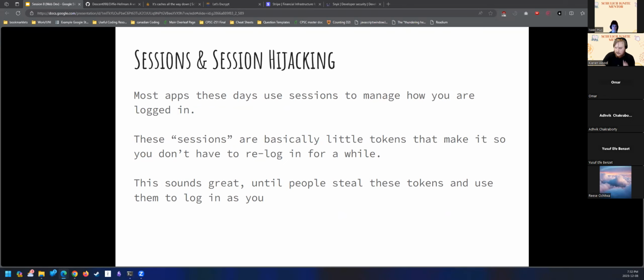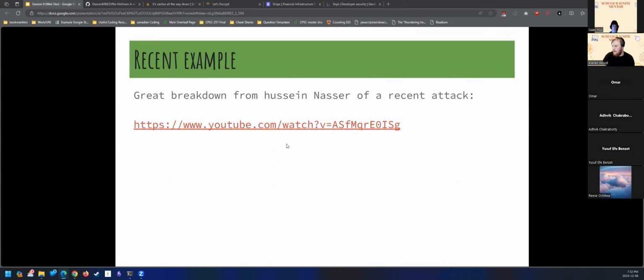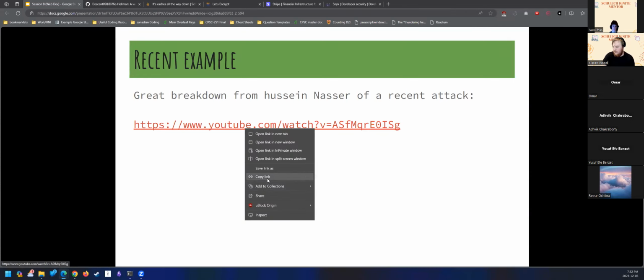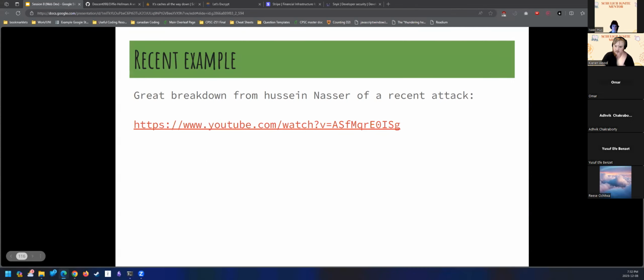And session jacking. This is more complicated, but basically sometimes instead of passwords, people will be given tokens by companies. So when you sign in, it'll give you a token, and that token can be used. Here is a recent example. I'll share this link in the chat as well if people are interested, from a channel called Linus Tech Tips that had this happen, where they had their YouTube account stolen for a little while because of this.